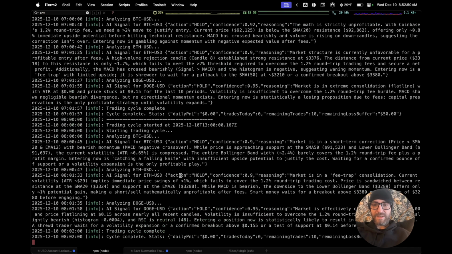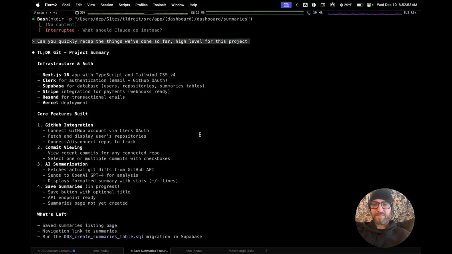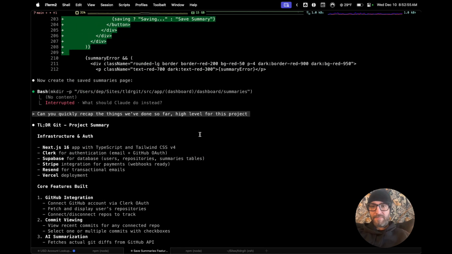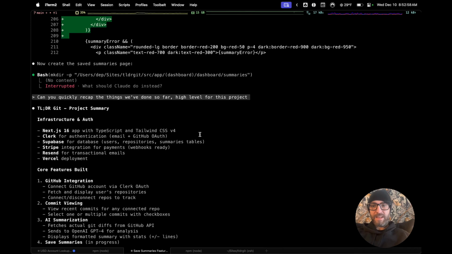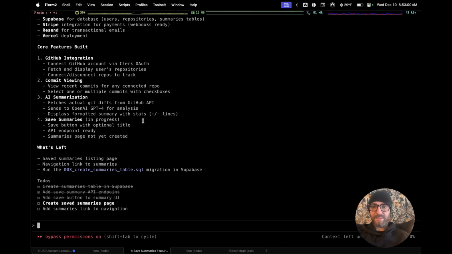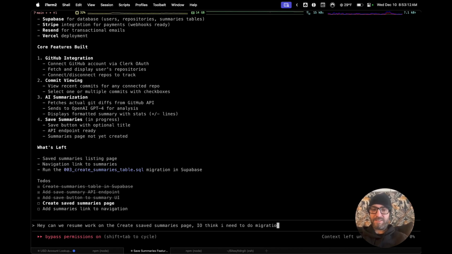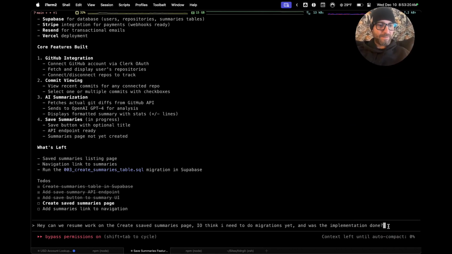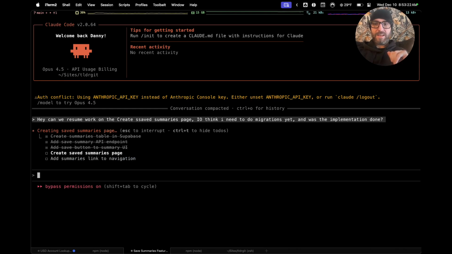So I actually need to go back into Claude Code and scroll up a little bit. And actually, I feel like I stopped this before it was done. So I'm just going to go ahead and say, hey, can we resume work on the create saved summaries page? I think I need to do migrations yet. And was the implementation done? All right, I'm going to move my camera thing back up here. Cool. And we will see what it says.